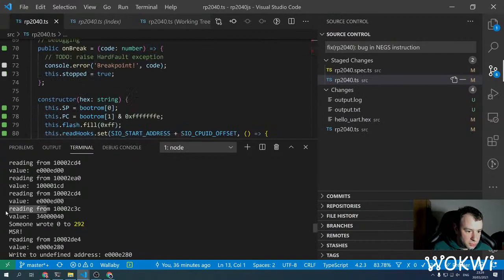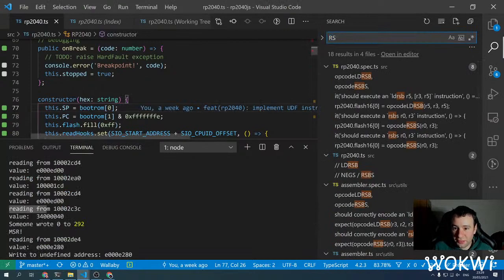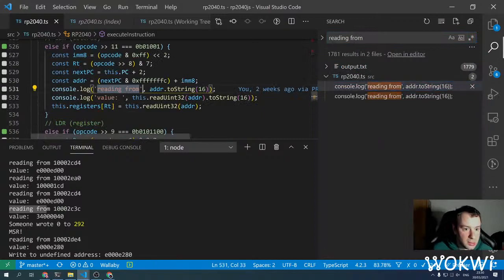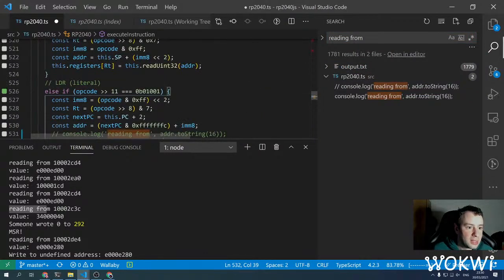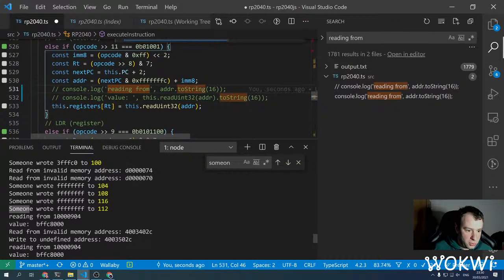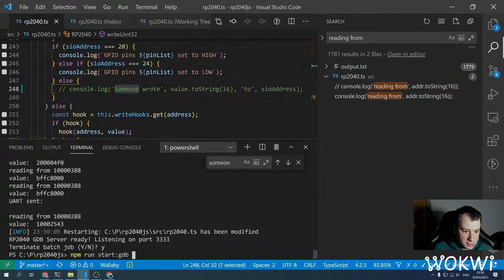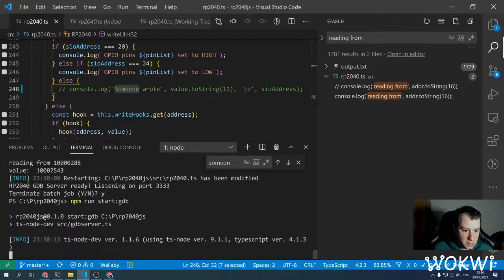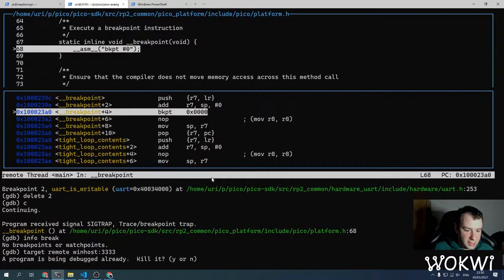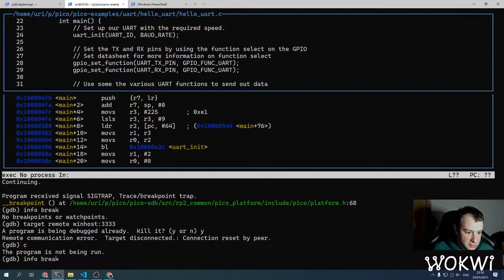Where is all this reading from? And someone wrote reading from. Where are you? Don't want you. Go away, go away. And then there is like this, someone wrote, okay, yes, oh, and target remote. And I think that breakpoint that we had hit is just like the end of the program or something like that.